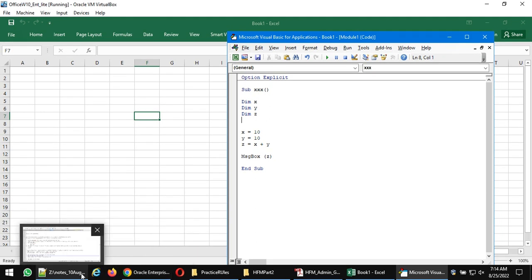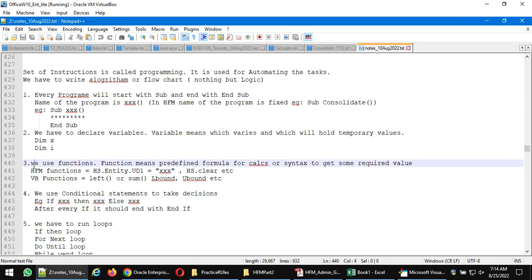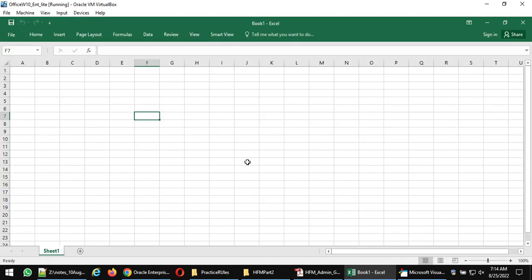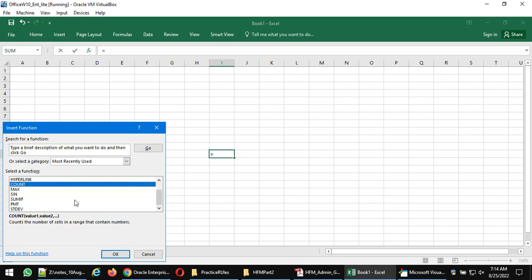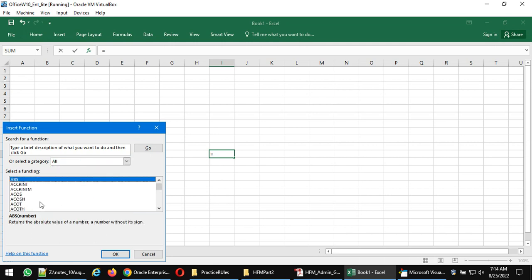Okay, next, we use functions. You all know the functions, right? In Excel we regularly use functions. What are those functions? Equal to, and you see here: average, sum, if, count, max, sumif, etc. All these are functions.